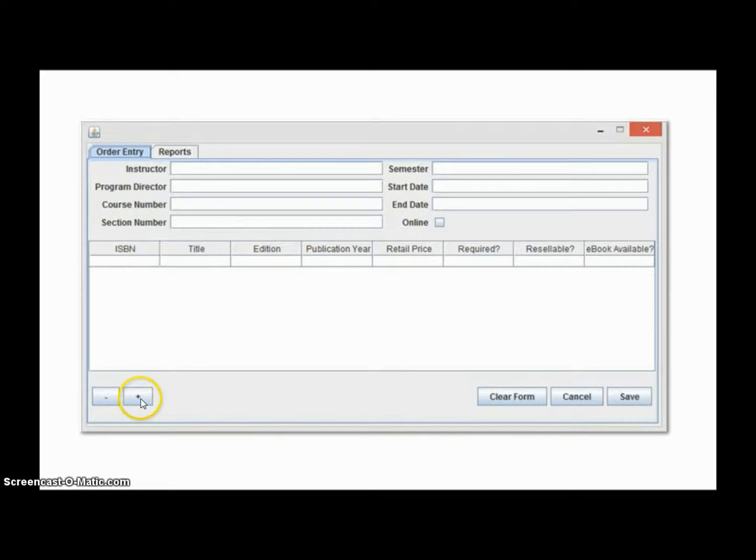If you hit the plus value, it'll actually add another row. Then you can add more to that. The minus will clear that row. Clear form will clear the whole thing. Cancel gets out of it, and then save will save to the database. But we don't have one of those because that's not a part of this section of the project. And then the reports tab will actually show the history of the reports like I was talking about.